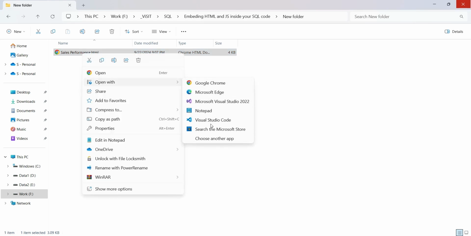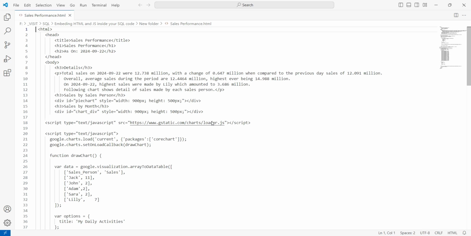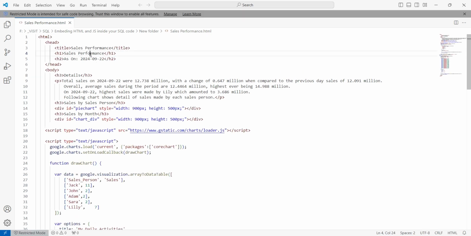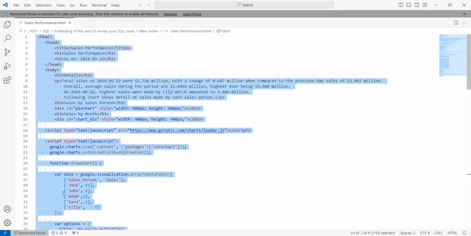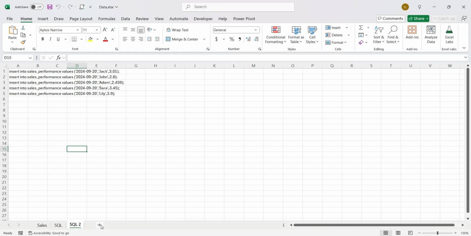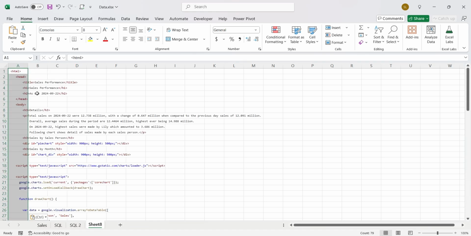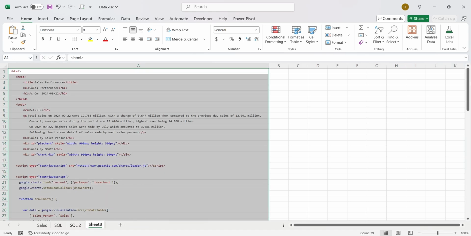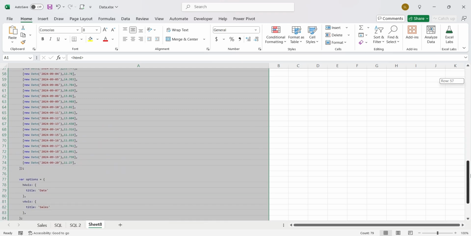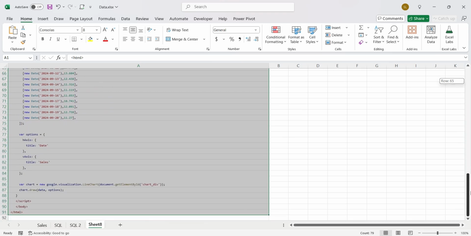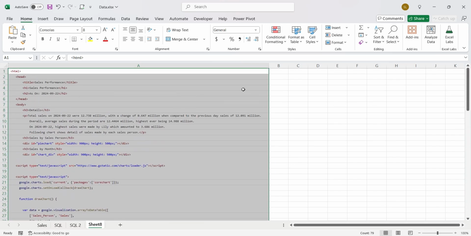We will open this document inside a code editor. And then we will copy this entire code and paste it inside an Excel sheet. Excel makes life very easy in many ways. After this entire code is pasted inside an Excel sheet, make sure it is in a single column.